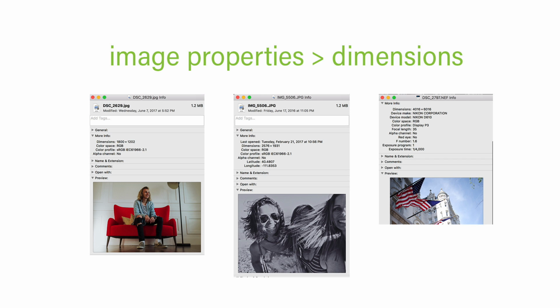So in thinking about our photo and whether it is big enough to print at this size, I'm going to show you how you can read the image properties, and that will tell you how big you can print your picture. On any computer, a Mac or a PC, you can right click and go to image properties, or with a Mac you can hit Command I and it will tell you the image properties.